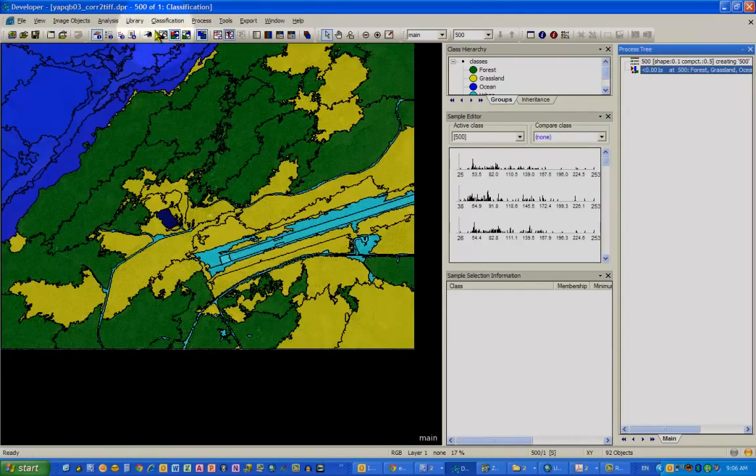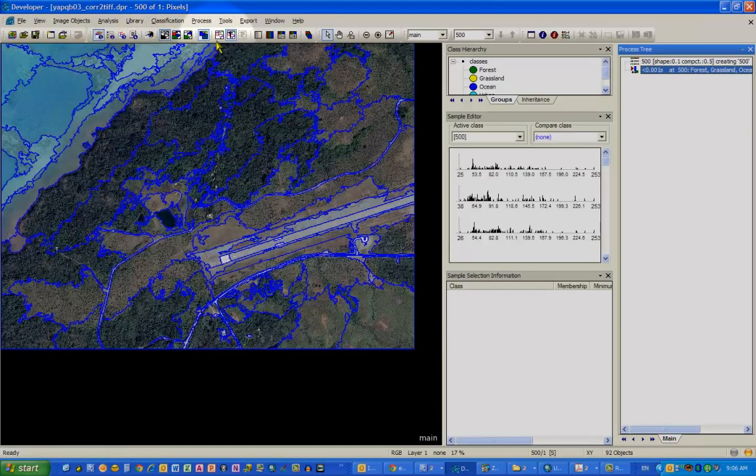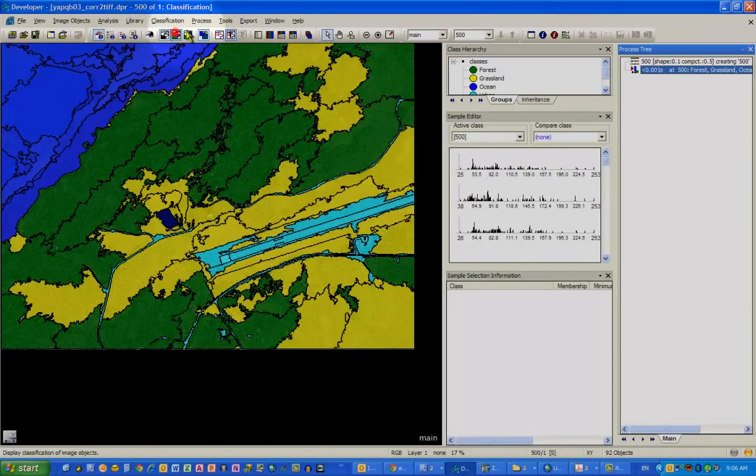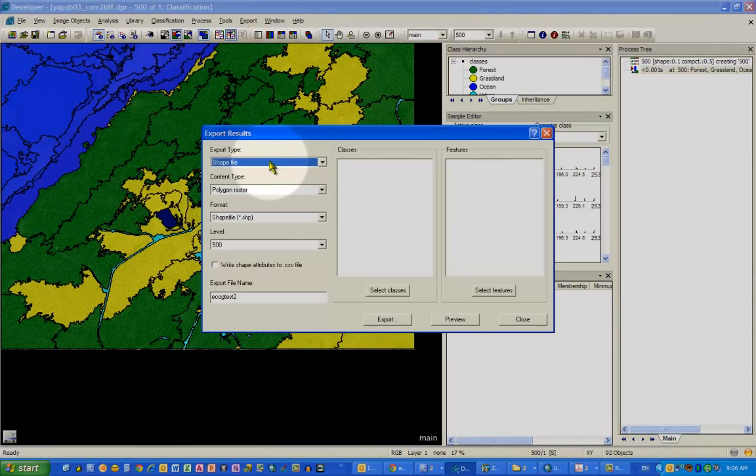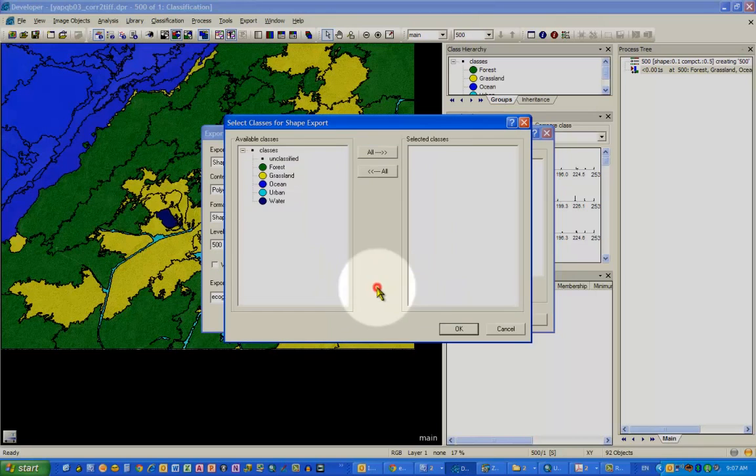Okay, it's actually this one is wrong, but for the purpose of this one. Okay, so now we just export this result. I'm gonna go here and export shapefile, polygon raster, or you can smooth the polygon, or you can export raster too. You see, you can write a shape attribute table to a separate CSV table.